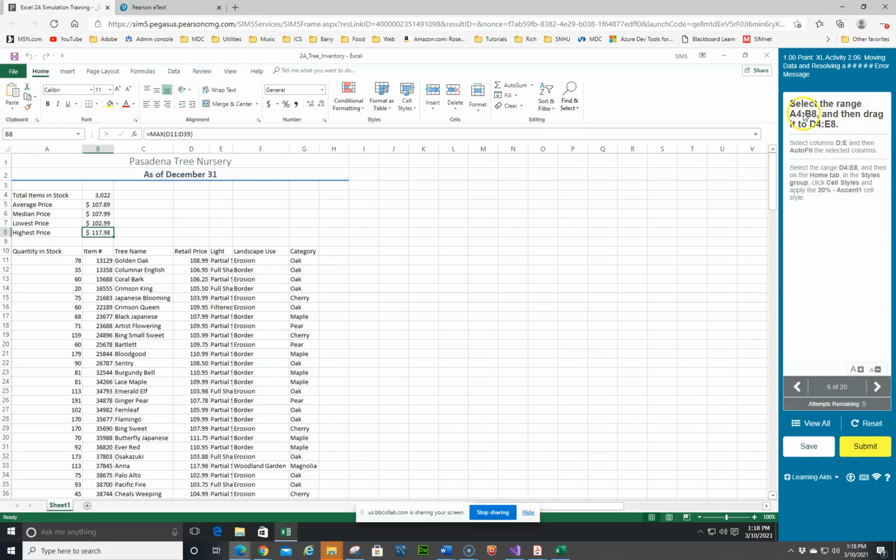So here we're going to select the range A4 to B8. So A4 to B8. A4 to B8. There we go, finally. And then drag it to D4 to E8. I am not a big fan of drag and drop. So I'm going to do it the way I want. I can just drag it here to A4, but I'm more of a cut and paste. So I'm going to click on cut, and then I'm going to click on paste.